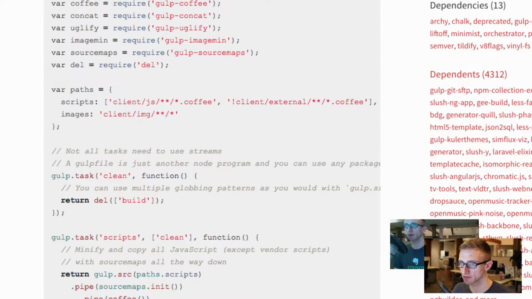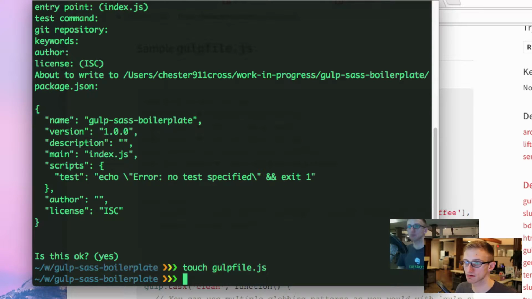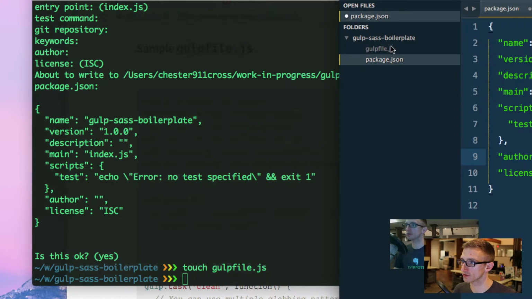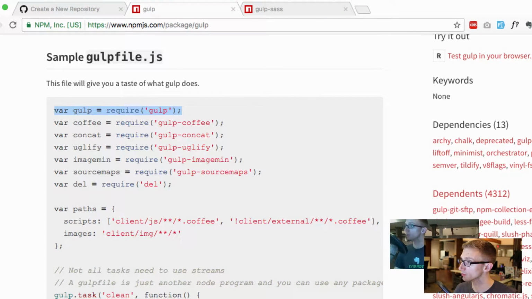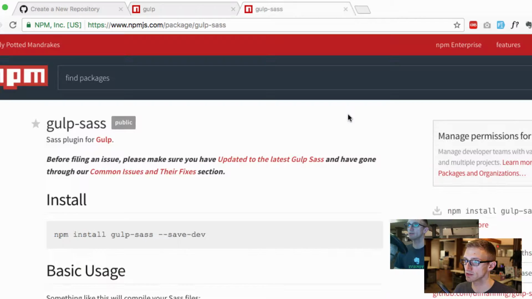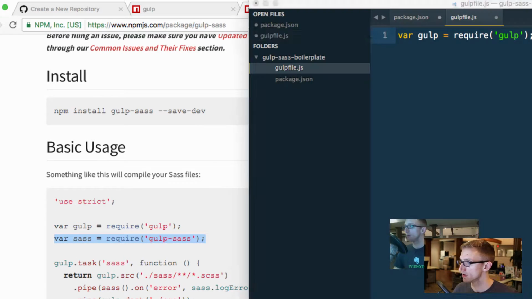For adding Gulp, we're going to do that by starting to build out our file. We'll need a gulpfile, so we'll go ahead and do that too. If I do touch gulpfile.js, now that is in our directory here, and it has nothing in it. We know we'll be requiring Gulp, and we'll be requiring SASS as well.